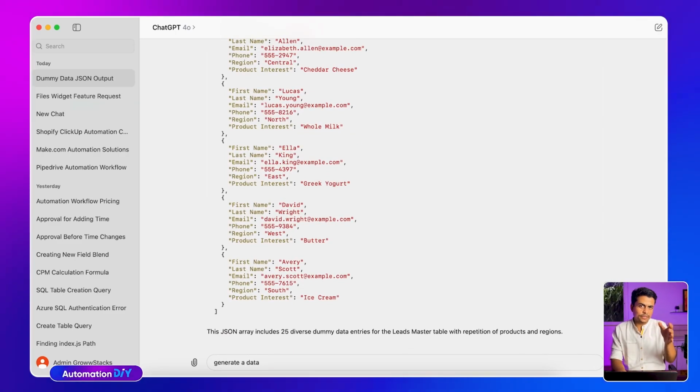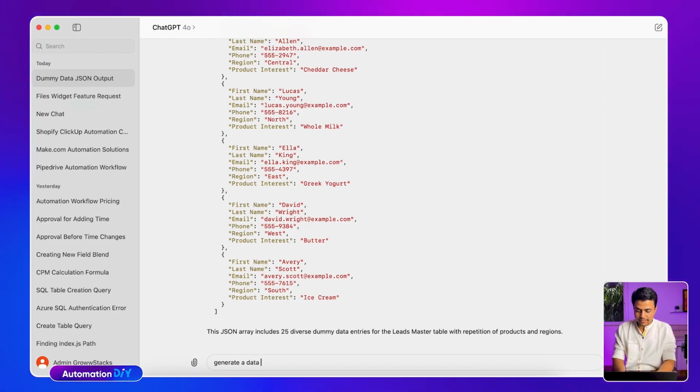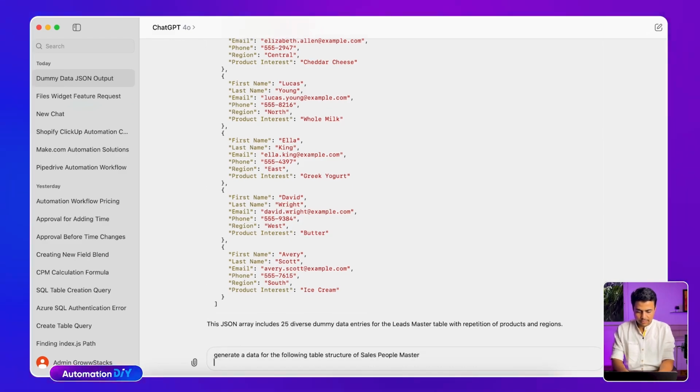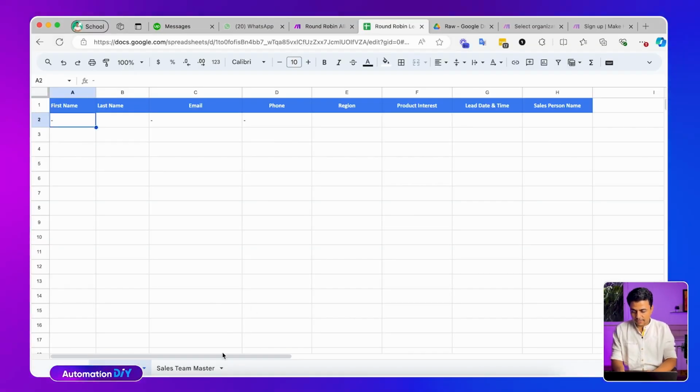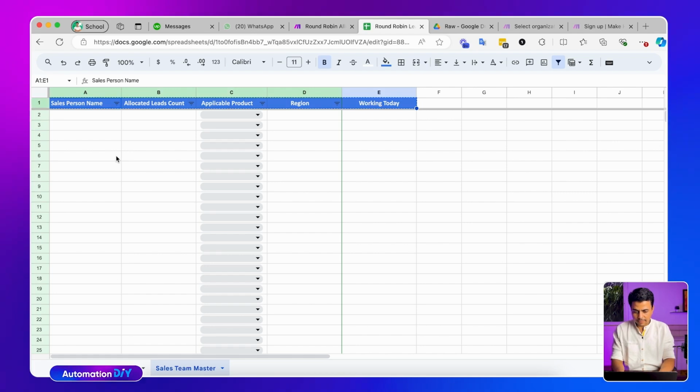You can skip this part, it's going to take about a minute to generate everything. So if you are not interested in this GPT prompt, just skip it. Generate data for the following table structure of salespeople master, right? And over here we are going to use the table structure that we have.